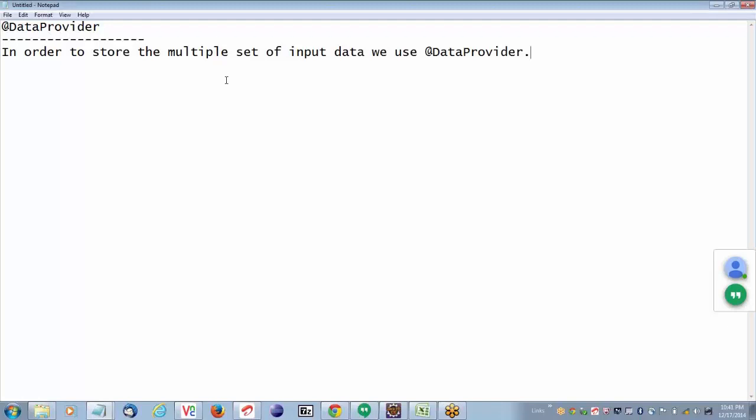Similarly, in the case of QTP also, you maintain the data in the global data sheet. You import the Excel into the global data sheet, and from the global data sheet, each and every row you iterate and execute. So the data-driven concept is also there in QTP, which you achieve using the global data sheet, which is displayed in the bottom. Whoever has already learned QTP, it will be helpful. Here also it is the same concept, but here we are going to read the Excel and store it in a data provider.